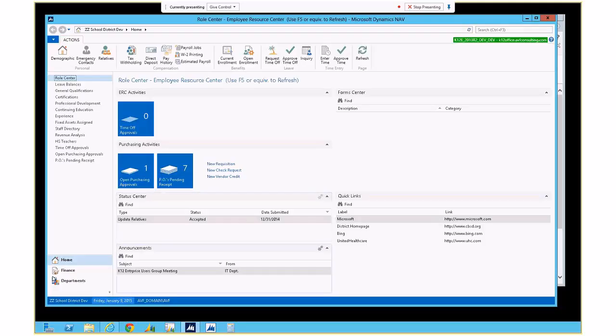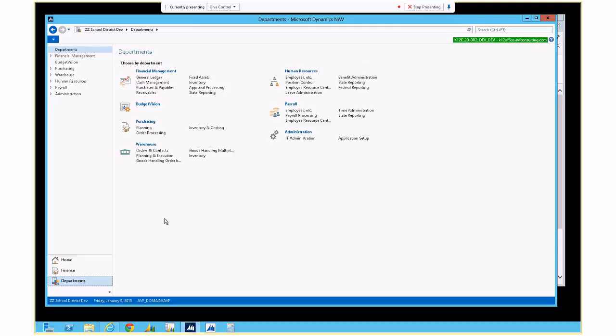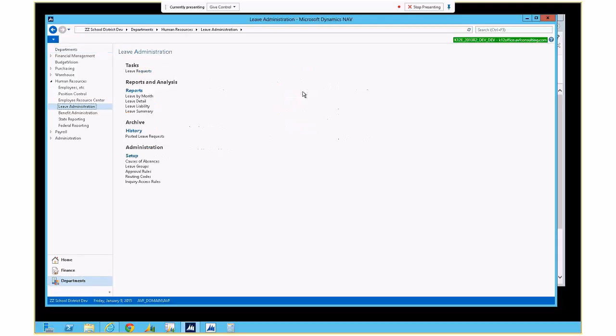So when we do configuration of it, there's two parts of it. One is that we go into leave administration under the HR components, and then we have these inquiry access rules. We need to define those. And then eventually we need to assign them to our users. And so that's really the two pieces of this.